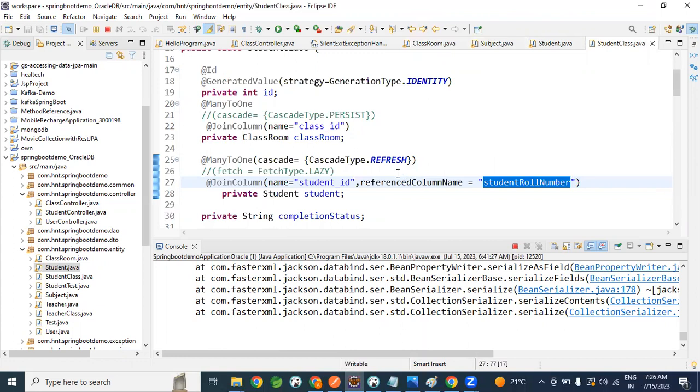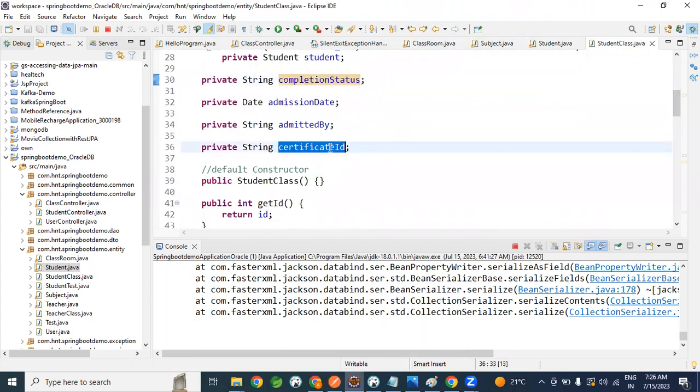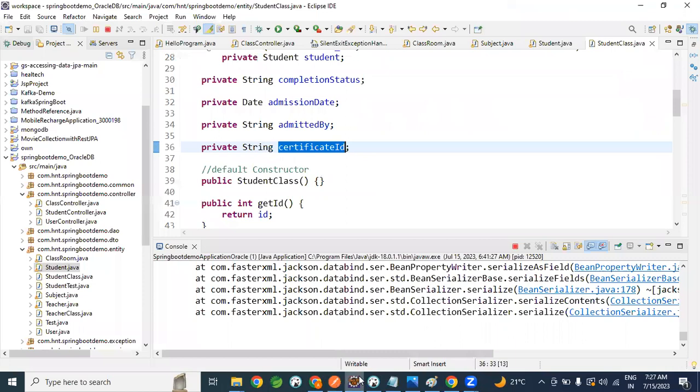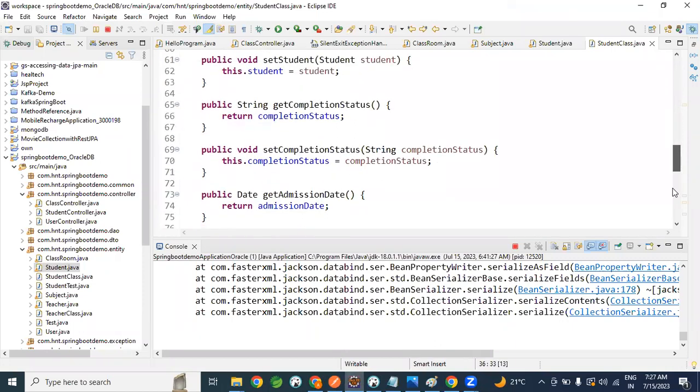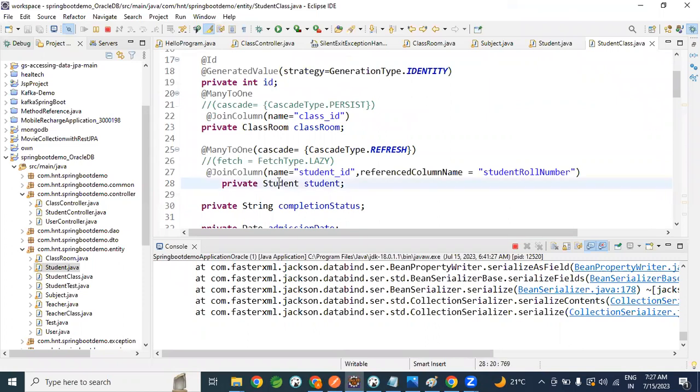After the student, we have the completion status. We are giving it as in progress. Then the certificate ID will be generated after the class is completed, or we can also give it later on, with the same certificate ID it should generate. So let's pass the certificate ID here. For now we can give the year 2023-24 as the certificate ID. So this is the student class and we have added the student, one student, two students.